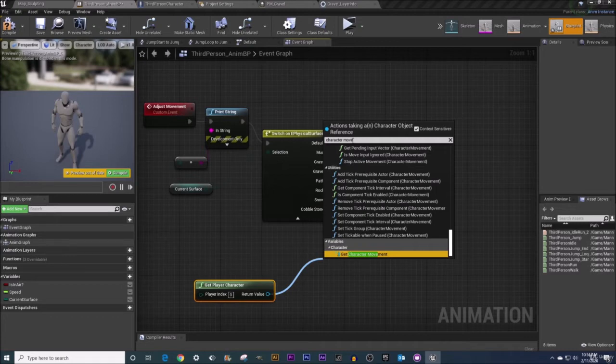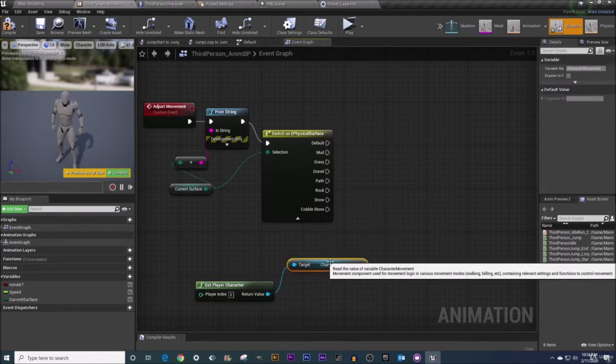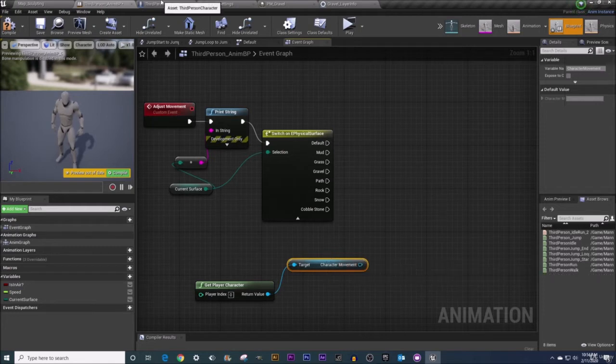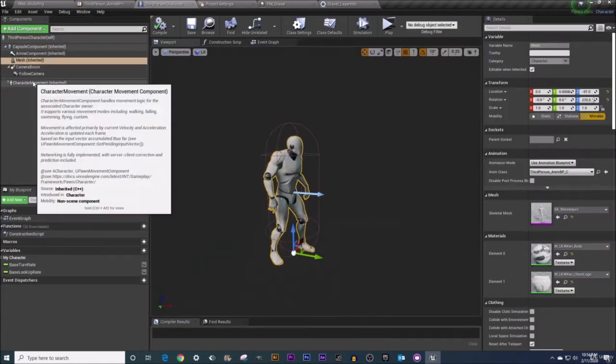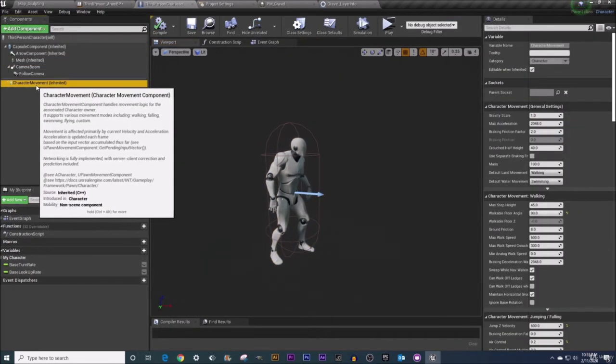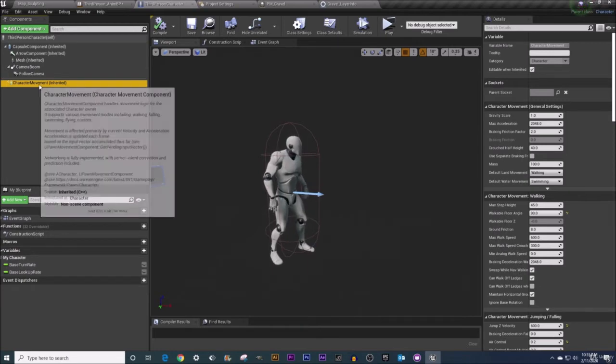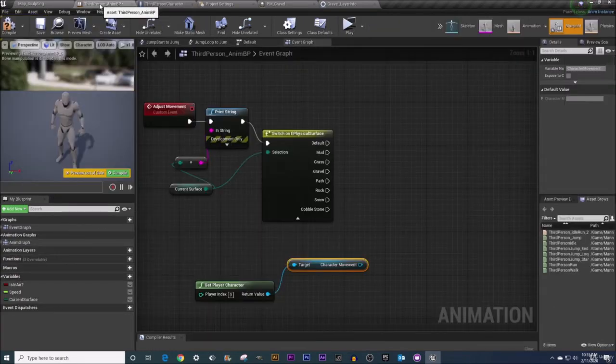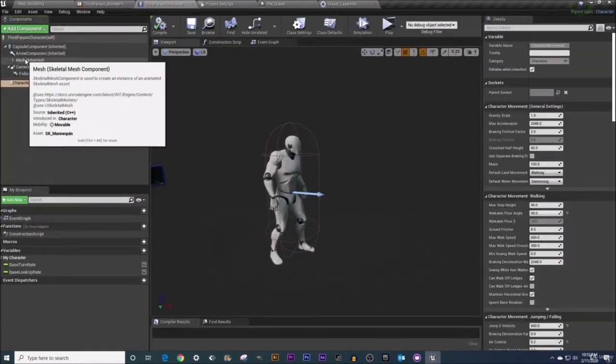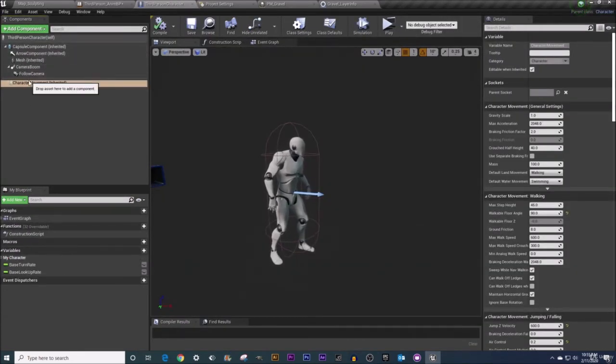Now, how did I know that this was even a thing? Well, if we were to jump into our third-person character blueprint, right here, we can see that we've got a character movement component. That is how I knew I could find a reference to this component here in our third-person anim BP. Likewise, you could access any of these other components through that same method.